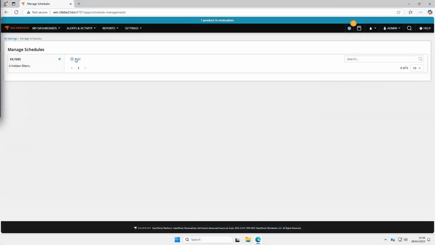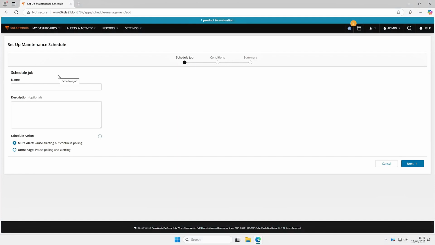So in here, let's go to add a schedule. Now this reminds me of the report scheduler. So you create the schedule, you don't do anything with devices at this point, you're merely setting up the schedule to then assign to your devices.